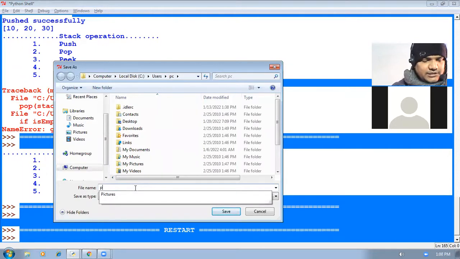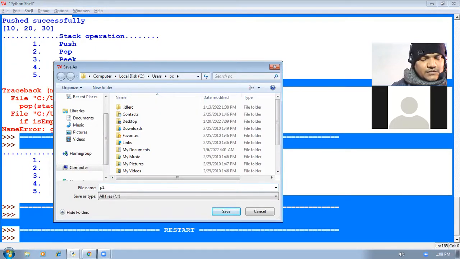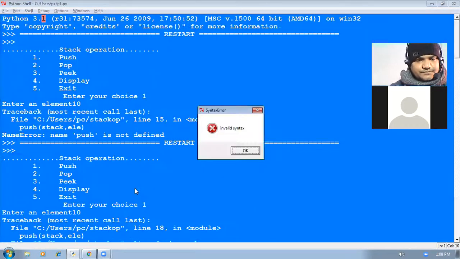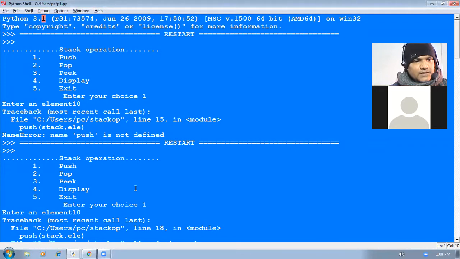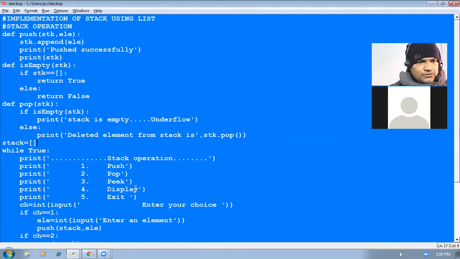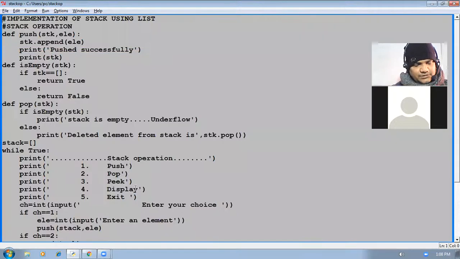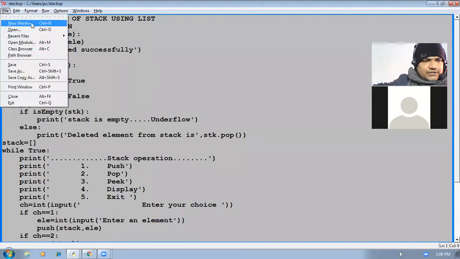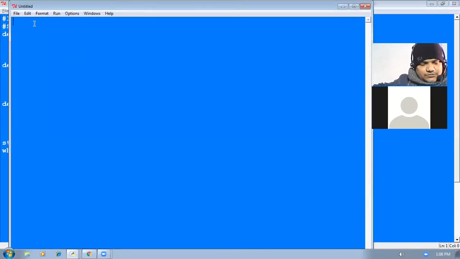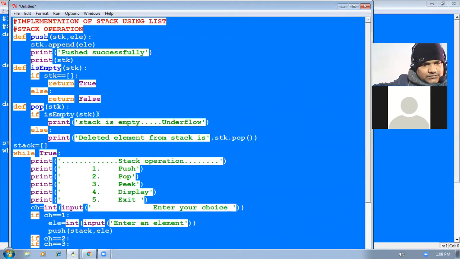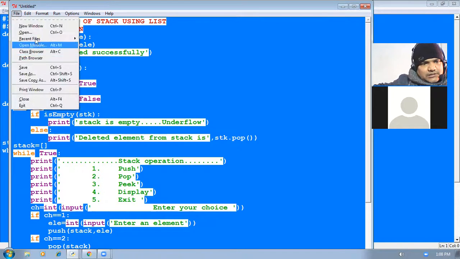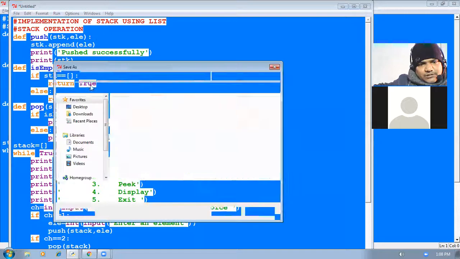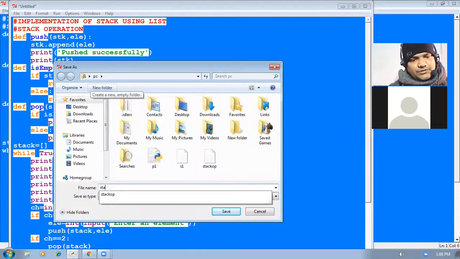Why is it asking again? Okay. So where we are right now, because there is some issue in this particular program. Okay, let me just copy all the text. There is some issue in this program right now. Okay, we've written all: push, pop, is empty. Very good. Just click here. Save. Save with a stack.